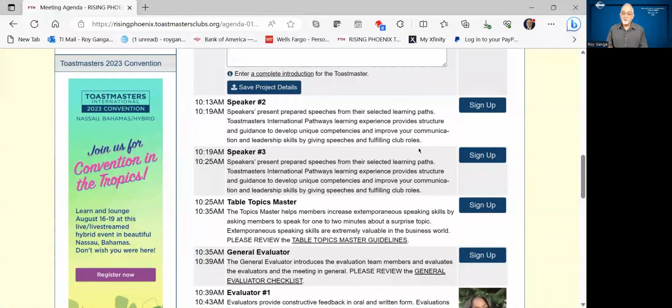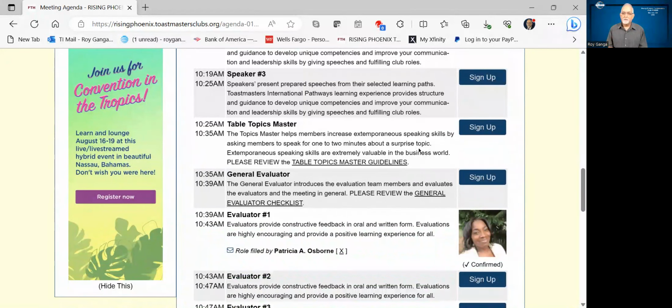The Vice President of Education receives a notification once you sign up for a role and once you remove yourself from a role, so they're aware of what roles you need and what roles are available for that week.